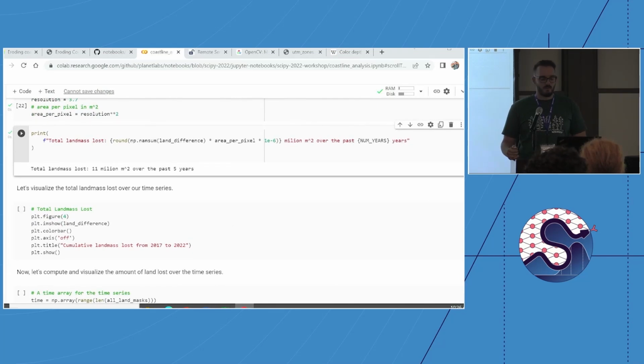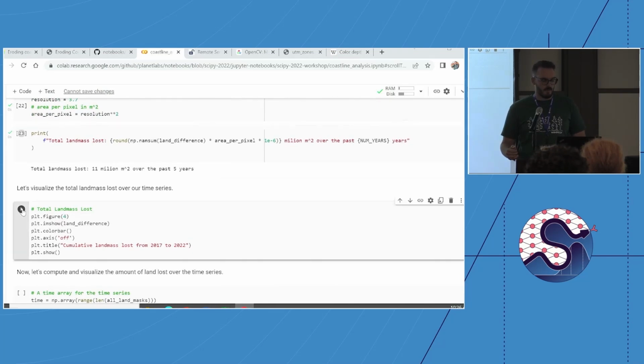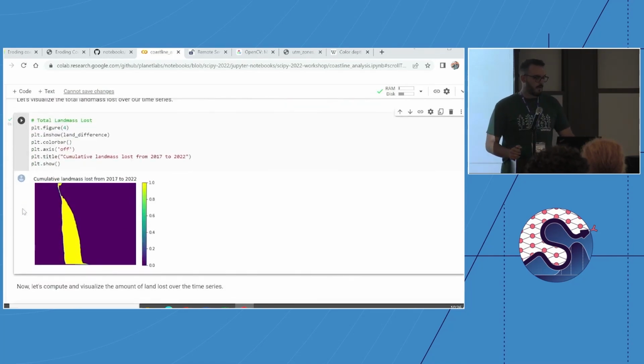But let's see what that looks like, because numbers can be funny sometimes. There we go. This is the difference between the 2017 and 2022 land masks, and you can see in yellow is the total landmass loss. You can get into nuances here, but up here they put a little seawall or something in the way, so the land didn't really recede too much there. But over here in this coastal region where it's nice and soft, that receded a ton. In this small 7-kilometer strip, they lost 11 million square meters. So massive.